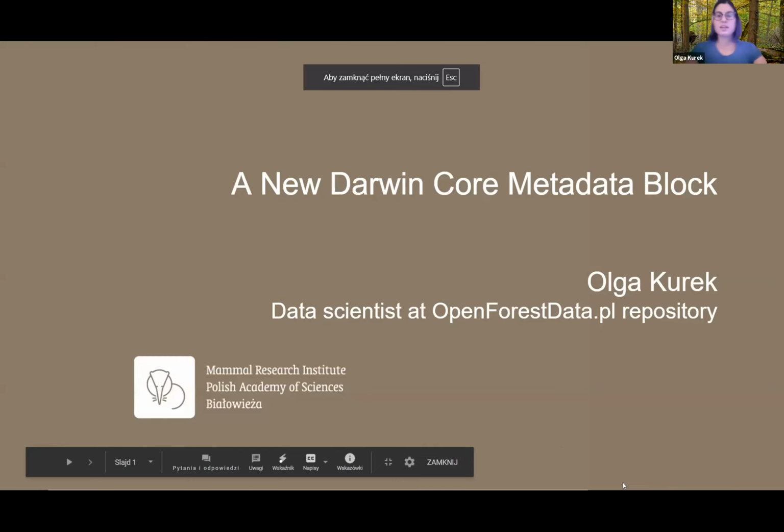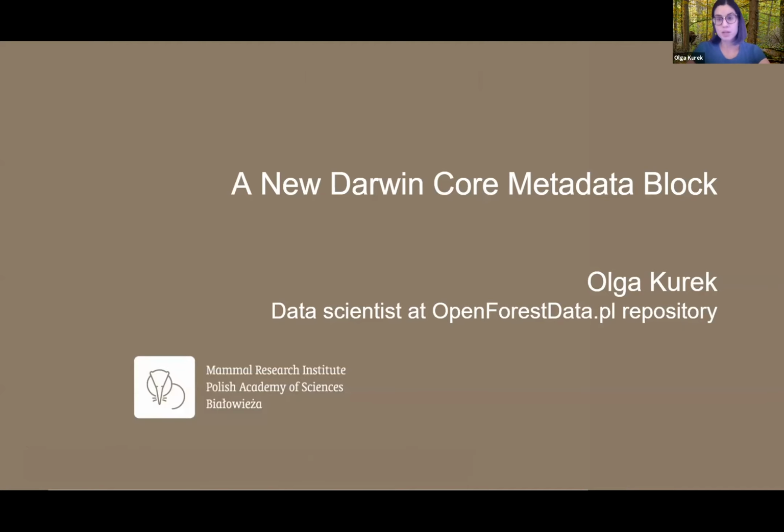Okay, hello everyone. Let me share my screen. My name is Olga Kurek. I'm a data scientist at Open Forest Data Repository, where we'll be using Dataverse to share data about our biological collections of our Mammal Research Institute, and to share them with the public. And we'll use Darwin Core metadata to describe those collections.